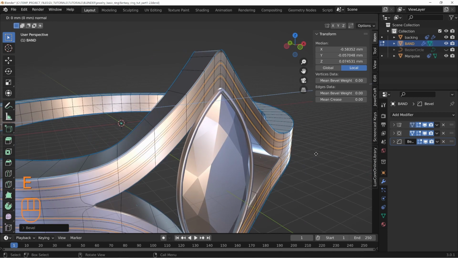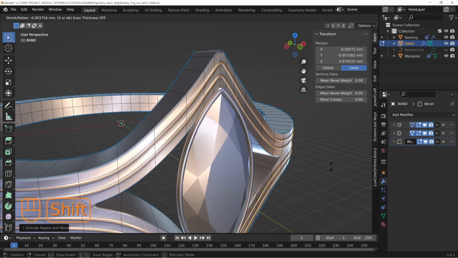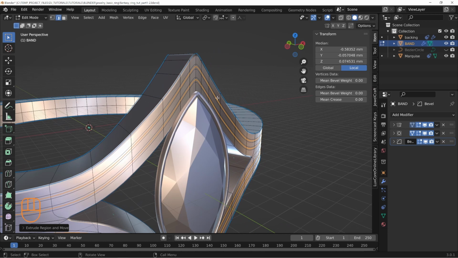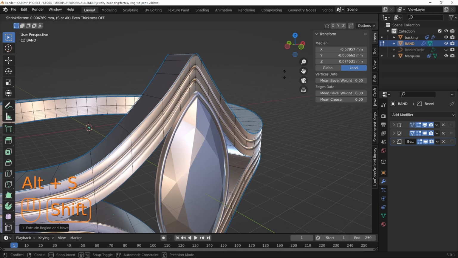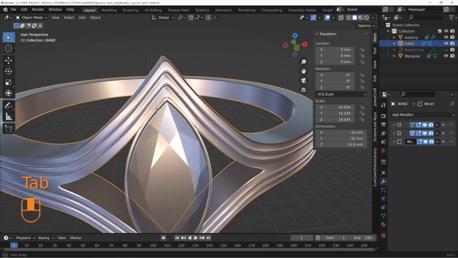Then let's hit E to extrude, and right click to just set that back where it was. Alt S to scale it along its normals, and make sure you're holding Shift for this, because sometimes if you don't have your mouse in the right area, it might be a problem for the modeling. So let's hit Alt S there again. Let's just pull that in just a bit like that. So now we have that line of detail.